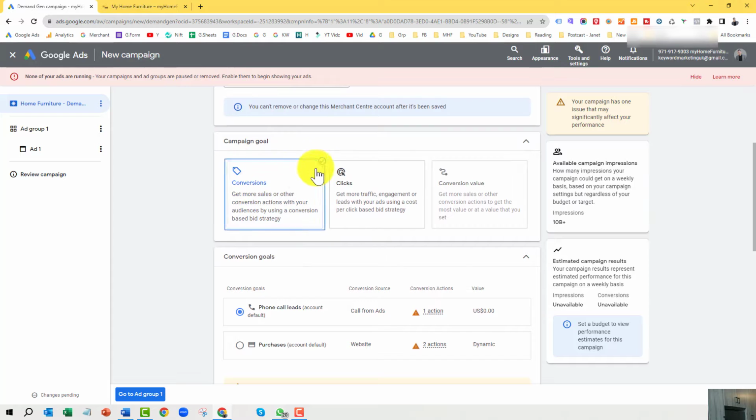And then we scroll down and it asks, what type of campaign do you want to create? What's your ultimate goal? Do you want conversions? Do you want clicks? Or do you want to work on a specific conversion value? This is not enabled at the moment. Once we get data, and once you've got conversion tracking set up, then this gets enabled.